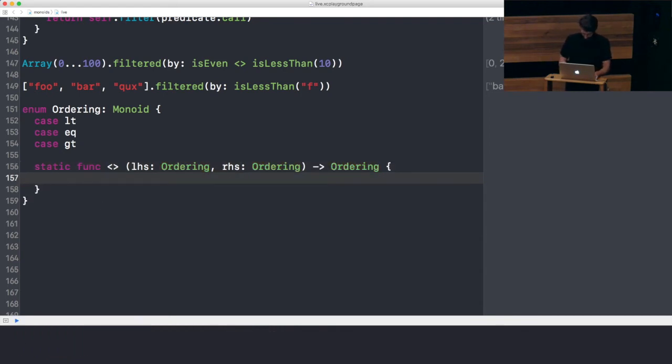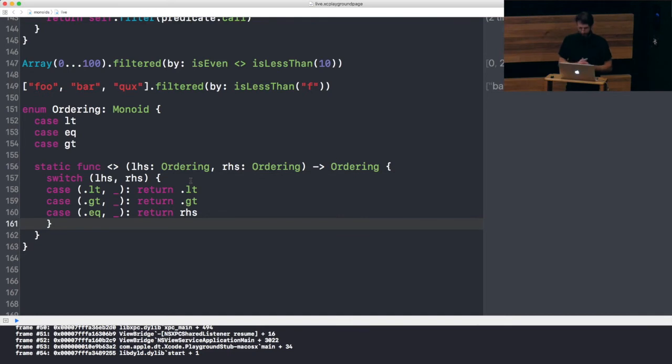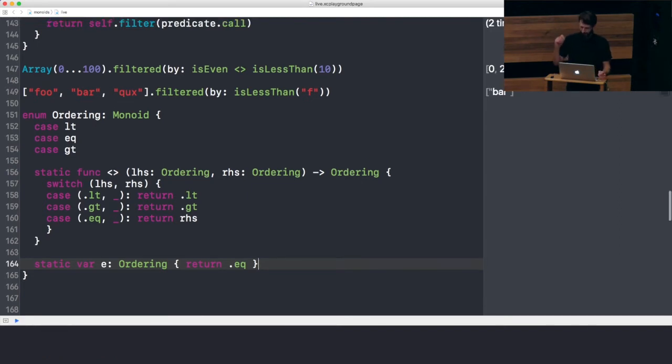I'm just going to copy and paste it, because I think the best thing to do with this is to actually sit down and trace out how this thing gets used. But essentially, combining an LT with anything on the right just gives you an LT. Combining a GT with anything on the right gives you a GT, and combining EQ with anything gives you that anything. And there's a natural identity, which is just the EQ. Now the compiler should be happy.